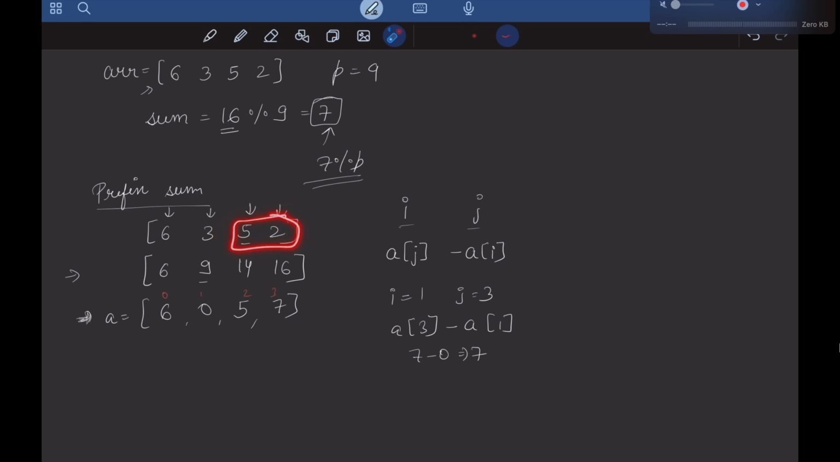So keep this expression in mind: if we want to find the sum of all the elements in a subarray in the range i and j, then we'll do a of j minus a of i, where a is our prefix sum array.